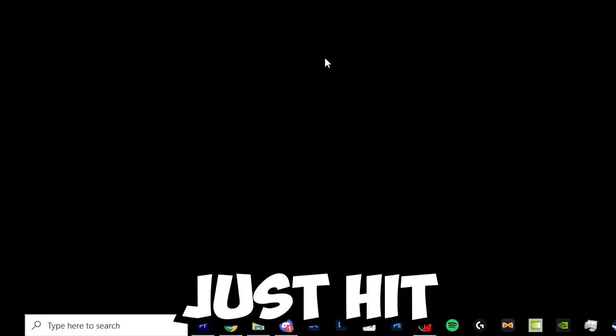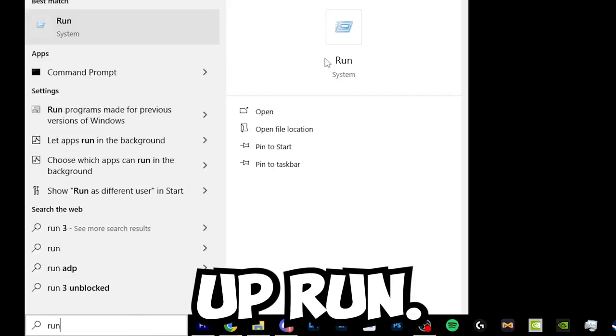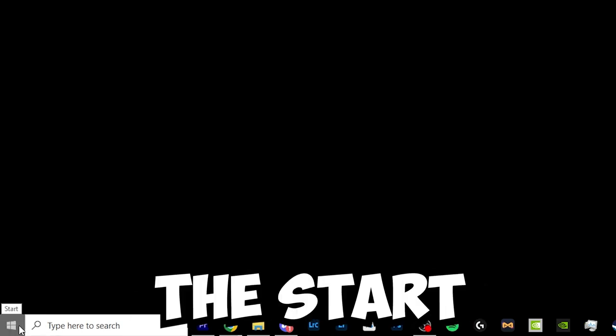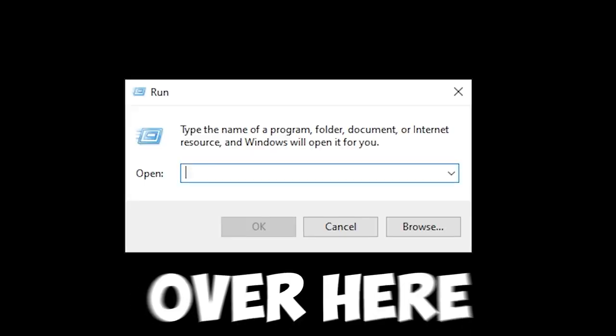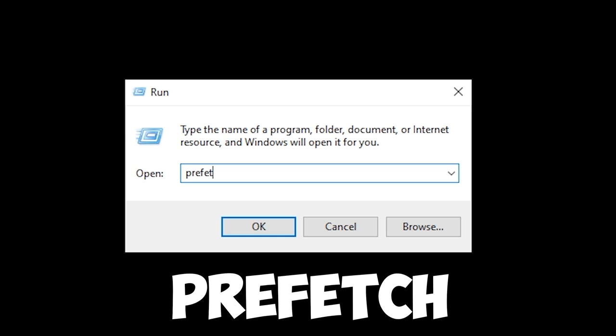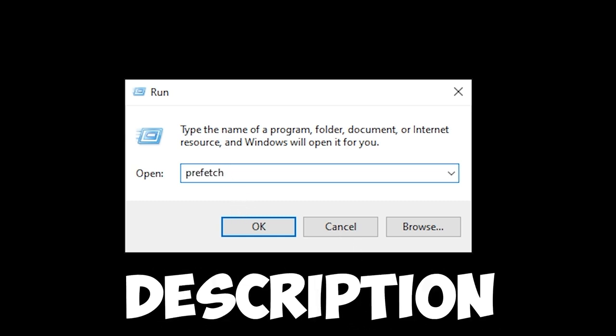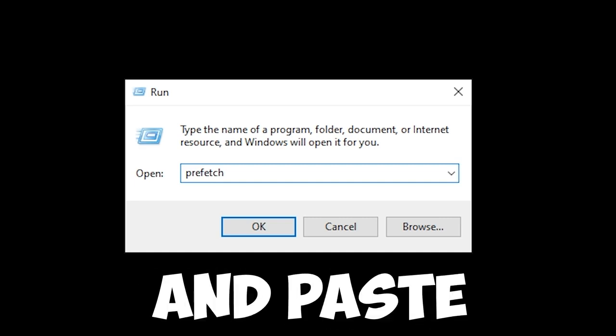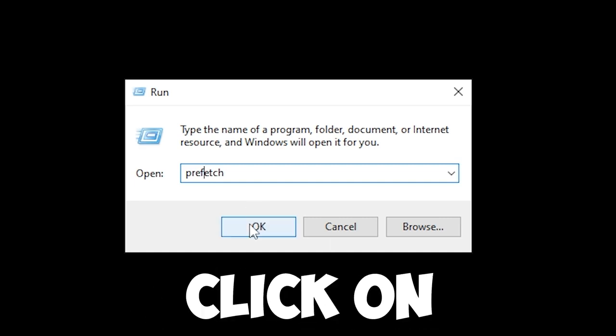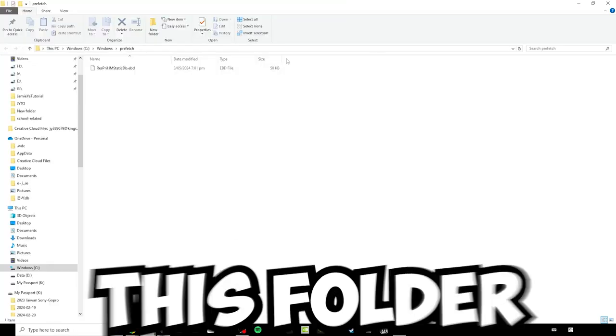To do that, just hit Windows and Q and search up Run, or you can right click on the Start button and click on Run. Over here, you want to type in prefetch. Everything I'm going to type here for the next couple of minutes will be in the description down below, so you can just copy and paste it in. But anyways, click on OK and it should open up this file.